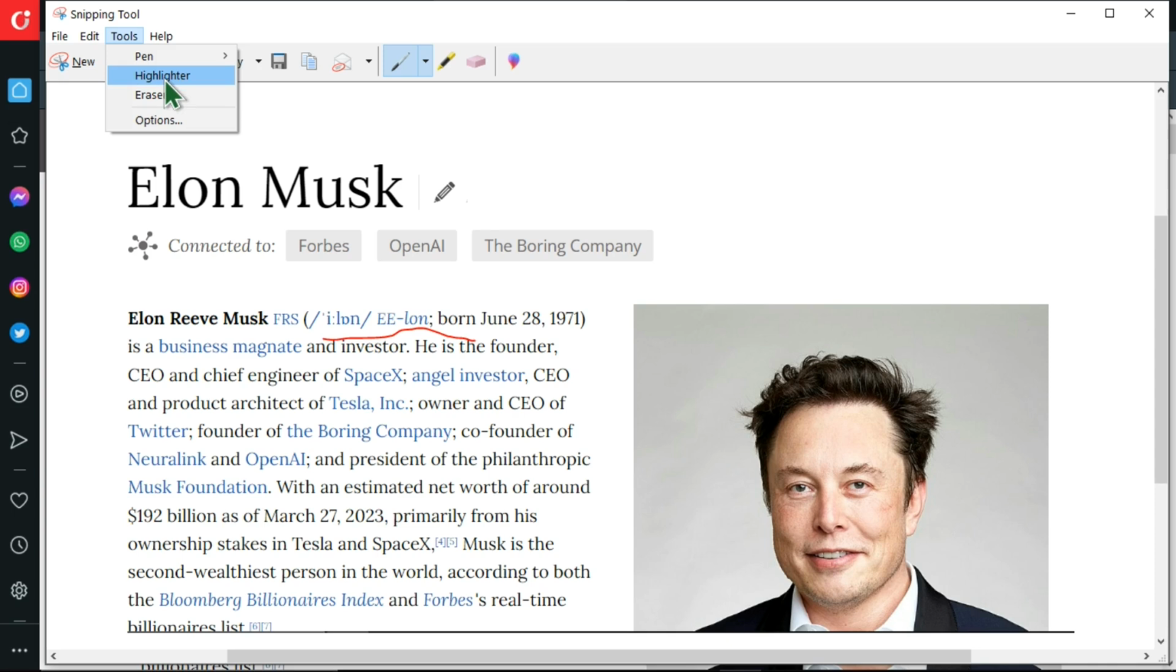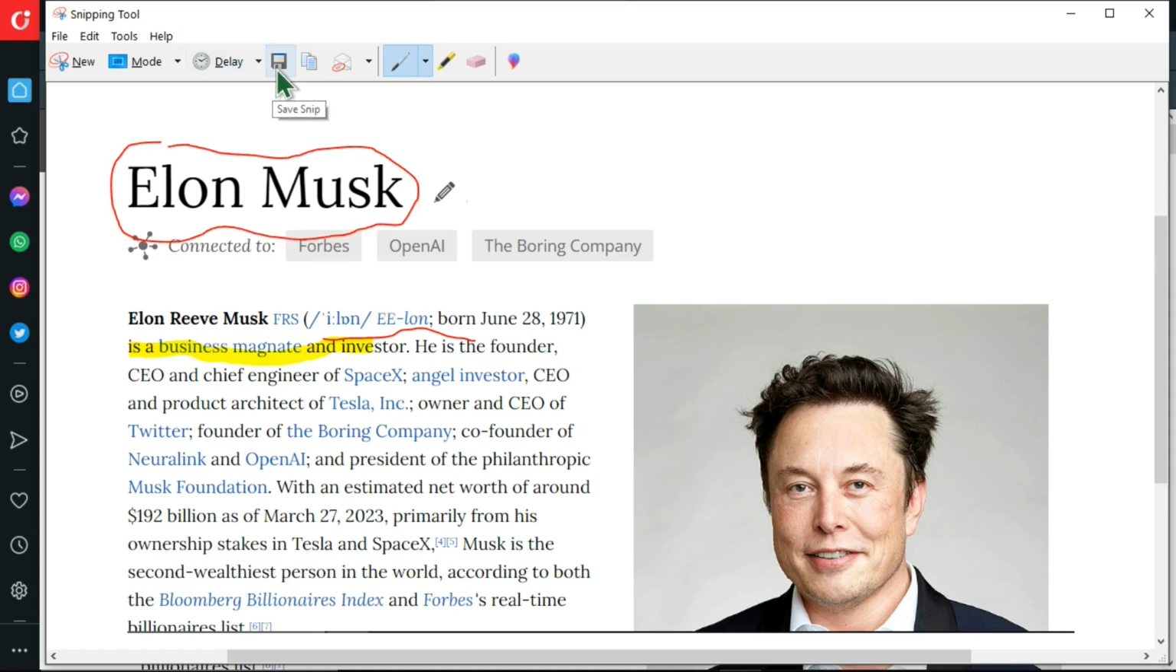We have the highlighter over here, whereby you can highlight some words like this on your screenshot, or you can use pens like the red pen and select a given name. And once you are through, there is a save over here. I can now come and press this.